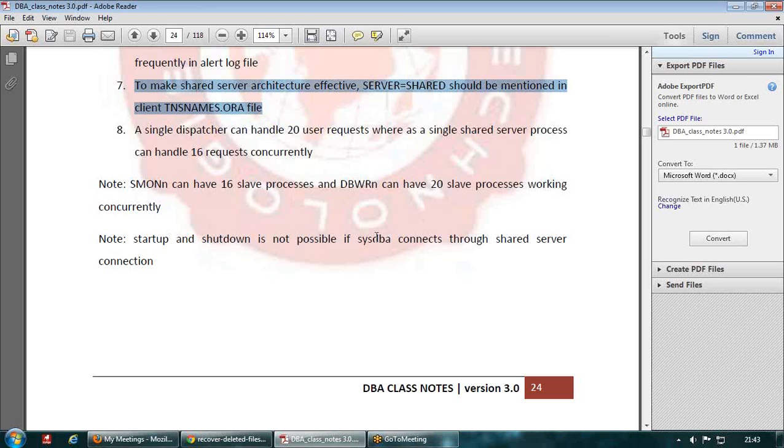So in the seventh point that is mentioned here, you can see on my screen, to make shared server architecture effective, server equal to shared should be mentioned in the client tnsnames.ora file. We will understand more about this when we cover networking with Oracle. So till that time, just wait. At that time we will be discussing more.